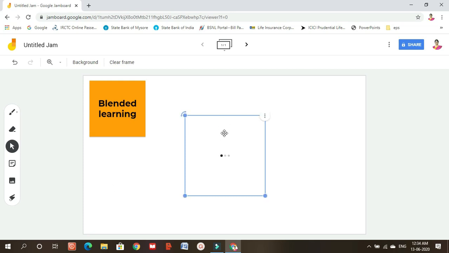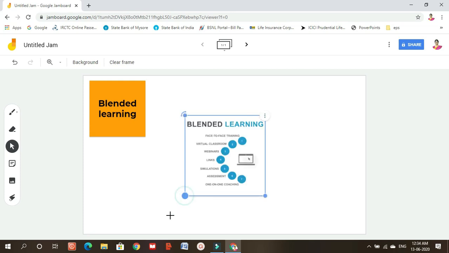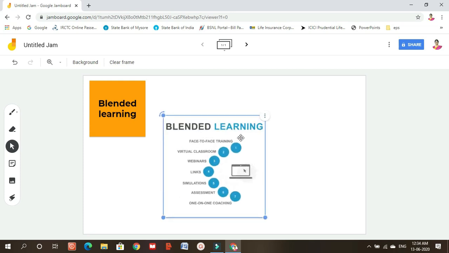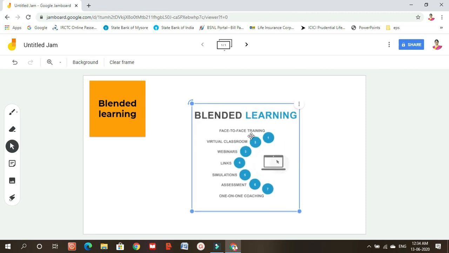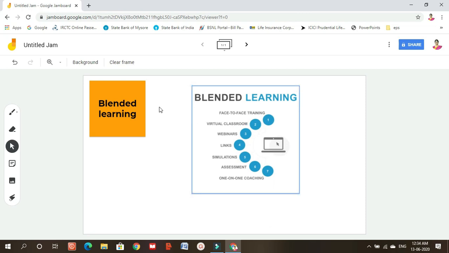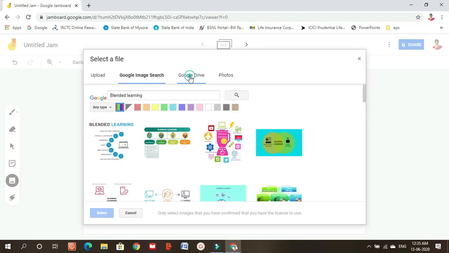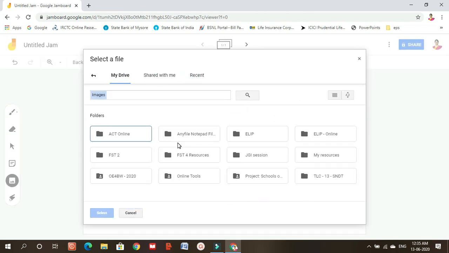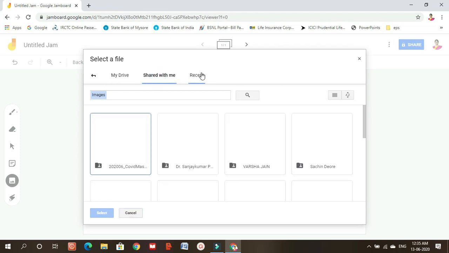Once we insert the image, we can increase its size, decrease its size, and you can also tilt it. You can also delete it, like if you have deleted in the earlier version when we saw that. So this is all about having images on the frame. You can also use images which are already there on your Google Drive. You can select any of the images. It will take you to the images on the Google Drive, or the images which are shared with me.